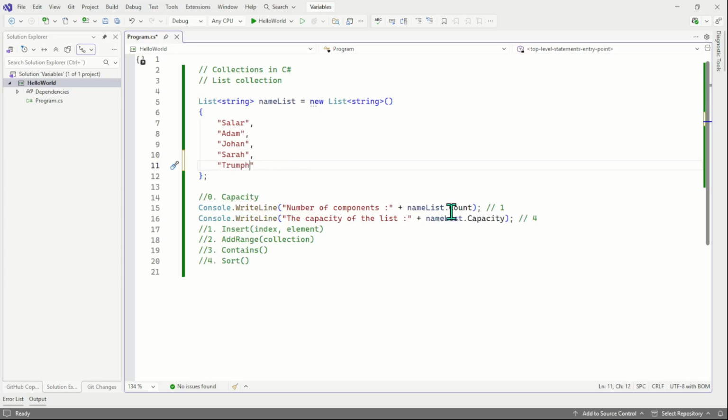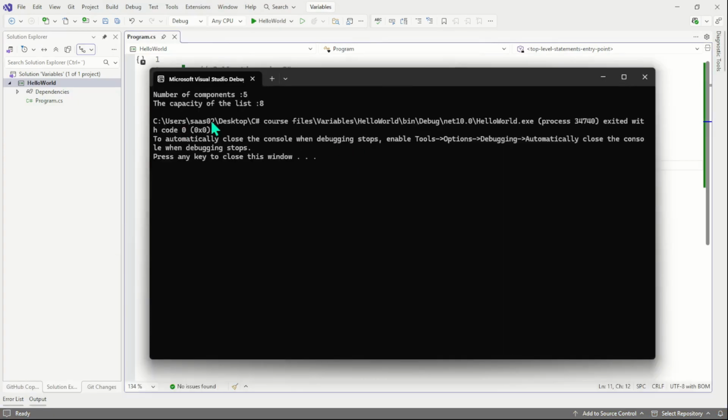Now the value of the count simply exceeds the value of the capacity. That means our program will create a larger array in the background in order to accommodate these components and will have some spaces reserved for the incoming components. Let's run the program and check the output. And here is the confirmation, right? The number of components is 5 and the capacity, the internal reservation, is 8.